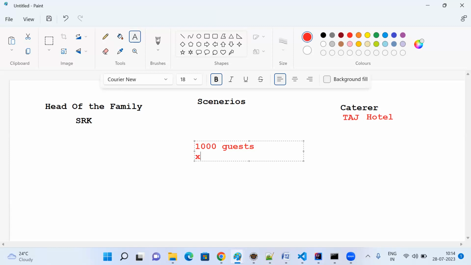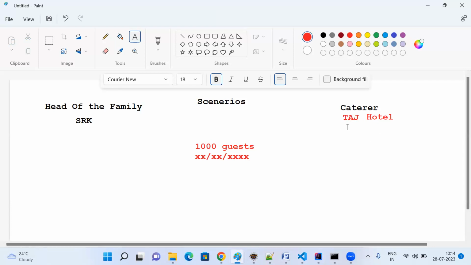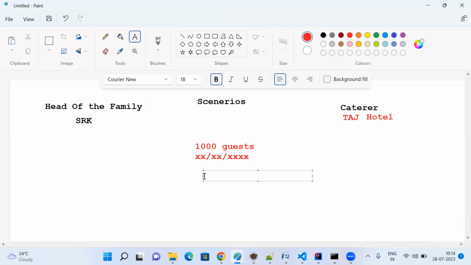Some date he will finalize. And I want to book the entire hotel for that day. Or if you have some marriage ceremonies, if you have some dedicated banquet hall for that, I want to book that. So Taj Hotel gives him the menu list. Okay. And then they finalize on a particular menu, which is 500 rupees per plate.